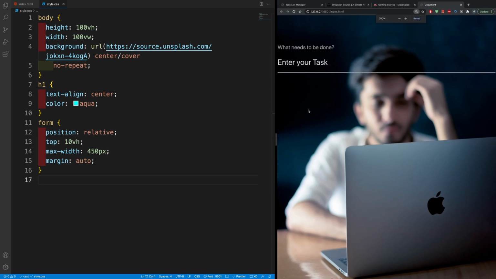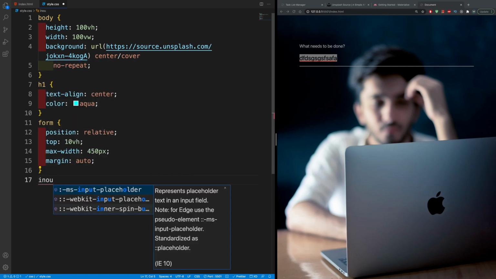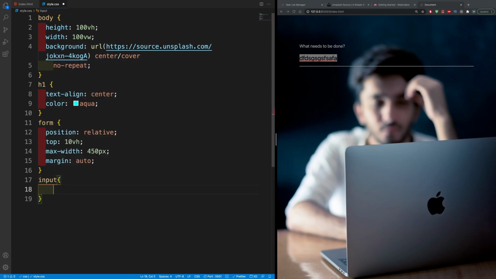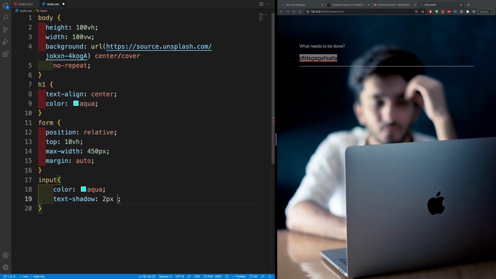Let me also zoom in here a bit. That's too much. I think you can still see this. Okay, now as you can see, we're inputting here in a dark color. So let's grab onto our input tag and change the color of the input to also aqua. There we go. And let's also give the text a text shadow of 2 pixels, 2 pixels, 1 pixel, and hash 333. Okay, so now if I type something into my input, it's going to have a bit of a text shadow and also pop out.